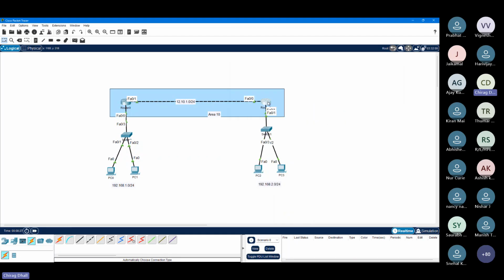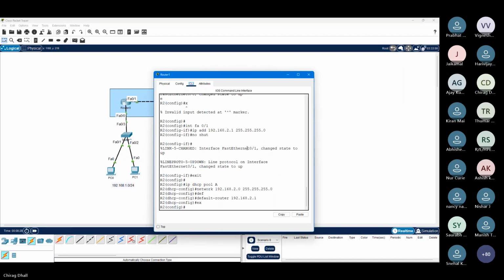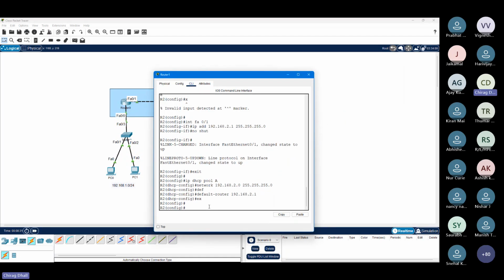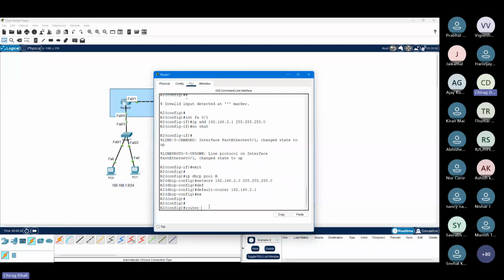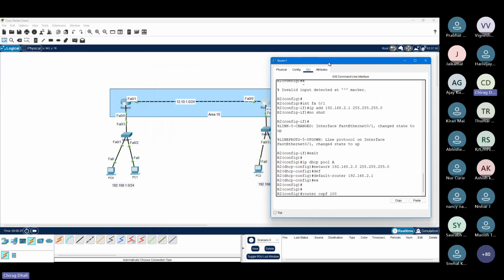Similarly, I'll go to router number 2 and I will configure OSPF here also. Router OSPF 100. Now I am keeping the process ID the same just for identification. But like I said, it is not mandatory. You can have different OSPF process IDs on the different routers. But usually we keep it the same because we are considering the same process, right?